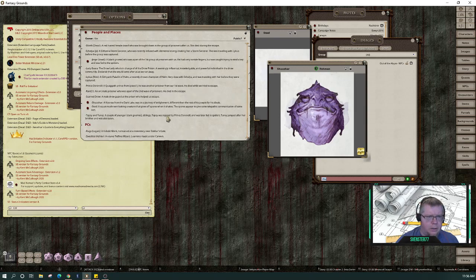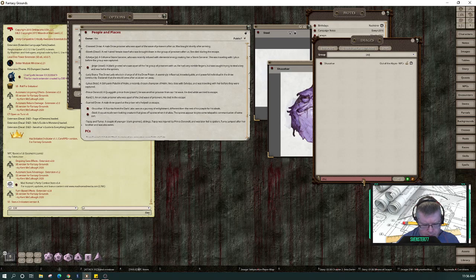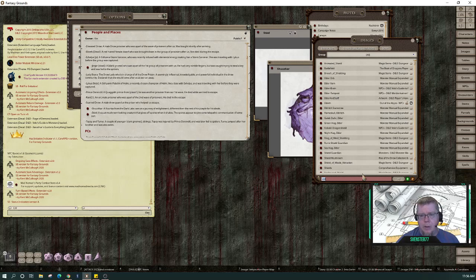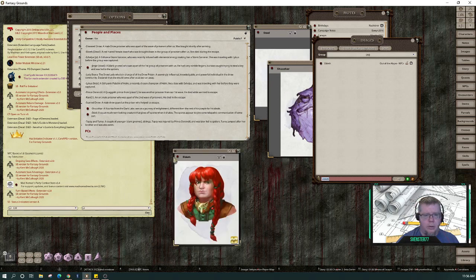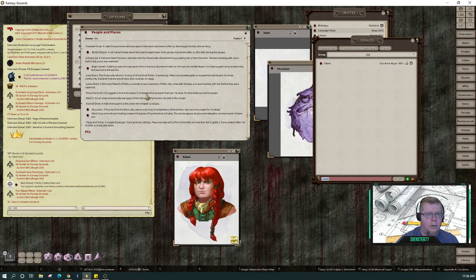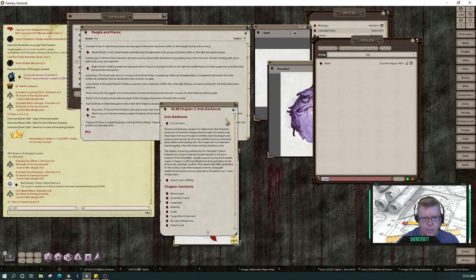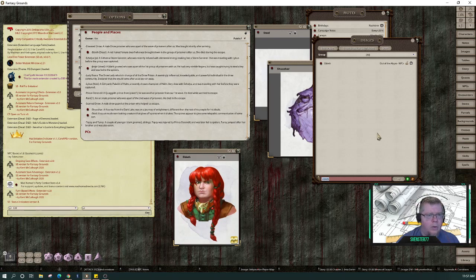So let's see what else we've got. We've got Eldeth. She was a shield dwarf who died. Got a promise from one of the player characters to return her gear. This is a PC, so we're going to move her over to the PCs.